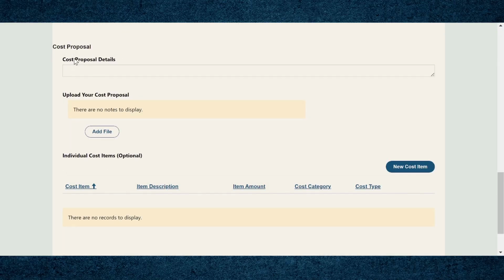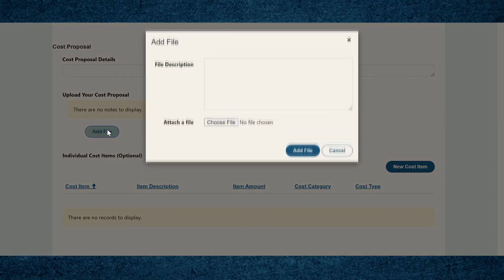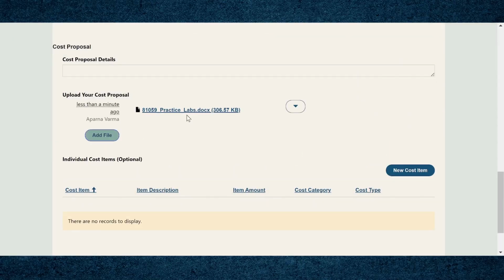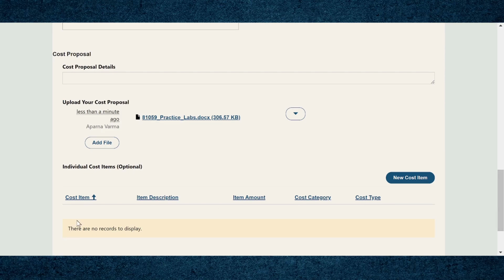Here first I have a field named cost proposal details, which is a text field. Next we have the field upload your cost proposal, where we can upload or attach our cost proposal using this add file button. I can just choose a file, and if I want I can even add a file description. So I just add a random file. The file has been attached to this form. And next is a subgrid whereby I can add individual cost items if I want to. But if I'm uploading my cost proposal, that might not be required. But here I have given the option to add individual cost items through the subgrid.